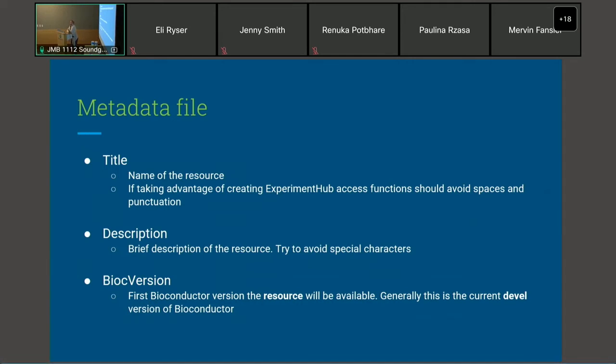In ExperimentHub, there is the option to create accessor functions for a specific resource. So if you titled it Lori V2, once you use this accessor function, you could have a function in the package that automatically gets created. So it's the same as the title, and if a user calls that with parentheses, it would automatically load into R. So if you use that, we do tell you to try to avoid spaces and punctuation, for obvious reasons, so it can convert into that nice function name that the user could call.